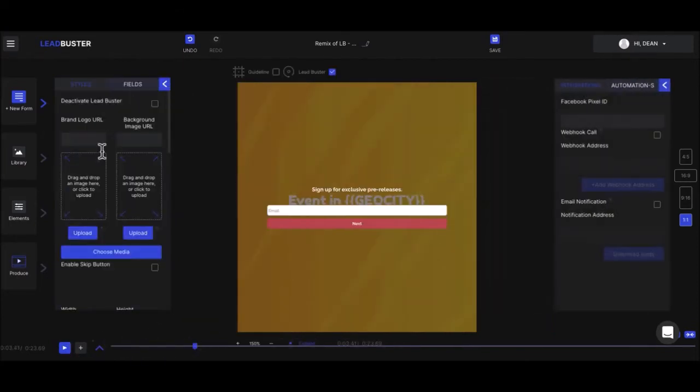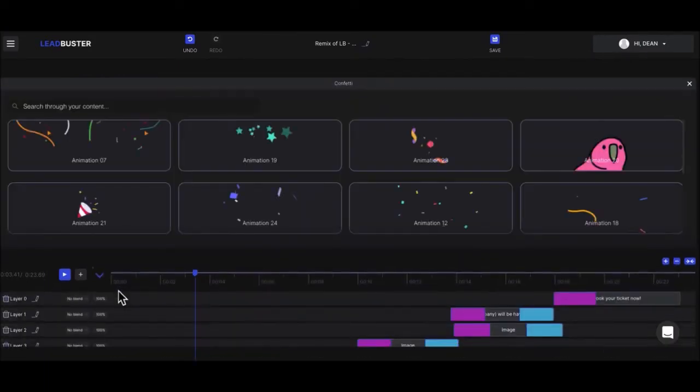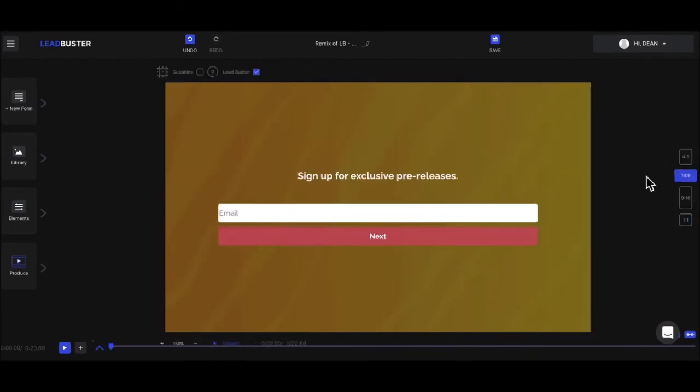Okay. Going outside of our animations, we also have confetti. What happens with our confetti library is you are given over 50 different types of celebration animations that are going to come up once someone has actually filled out your form. This is going to make people feel extra happy to have filled out your form. I'm just going to choose an animation here, and what you are going to see is we are going to have our lead buster form.